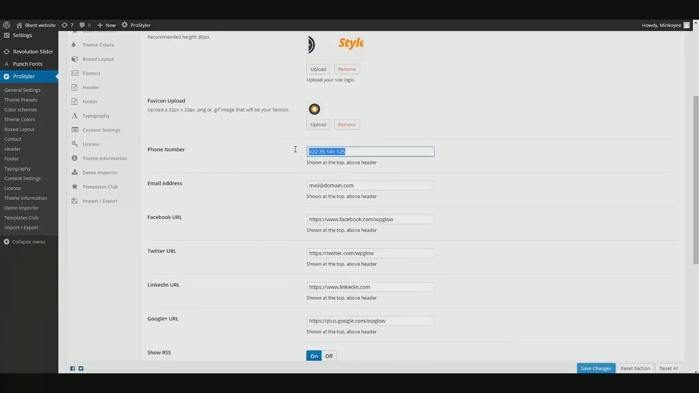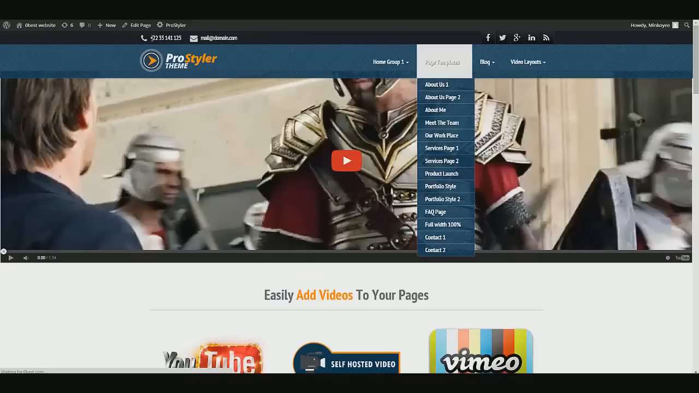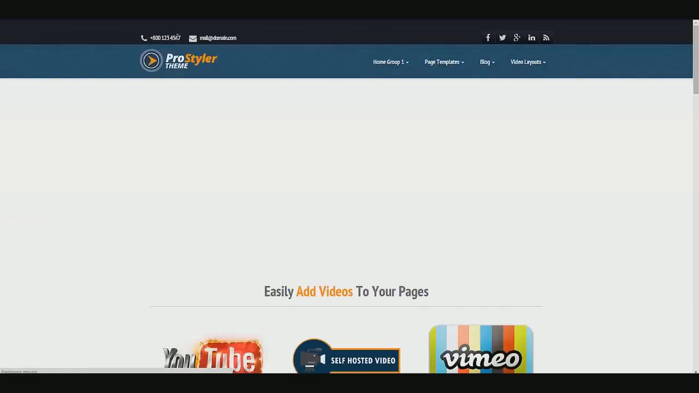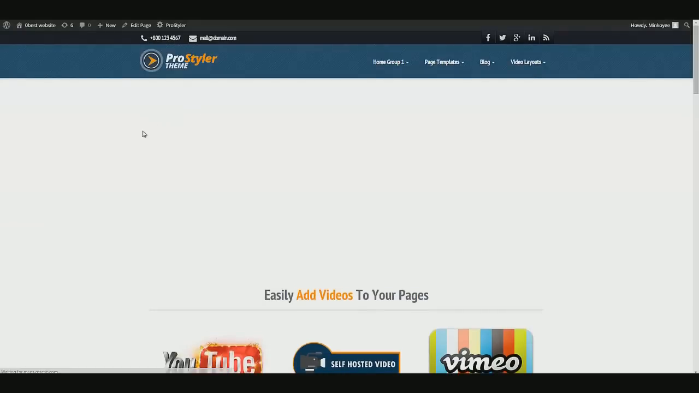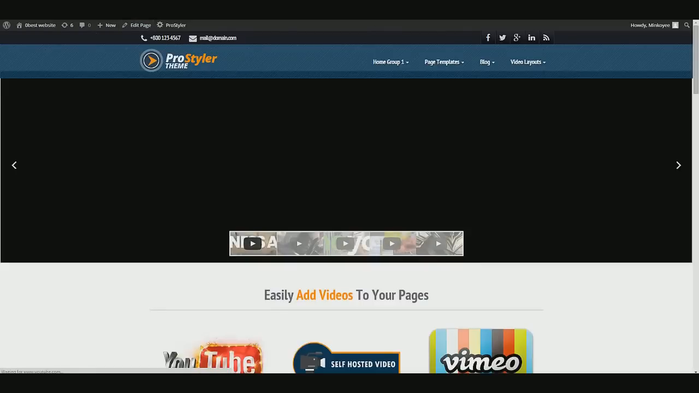You'd add your phone number. So if I wanted to change the phone number, it's as simple as this: 1 2 3 4 5 6 7, and click save. Then if I reload the page, you will see the new phone number come up right here. There it is. So even though there's a lot going on in this theme, it's very easy to customize.